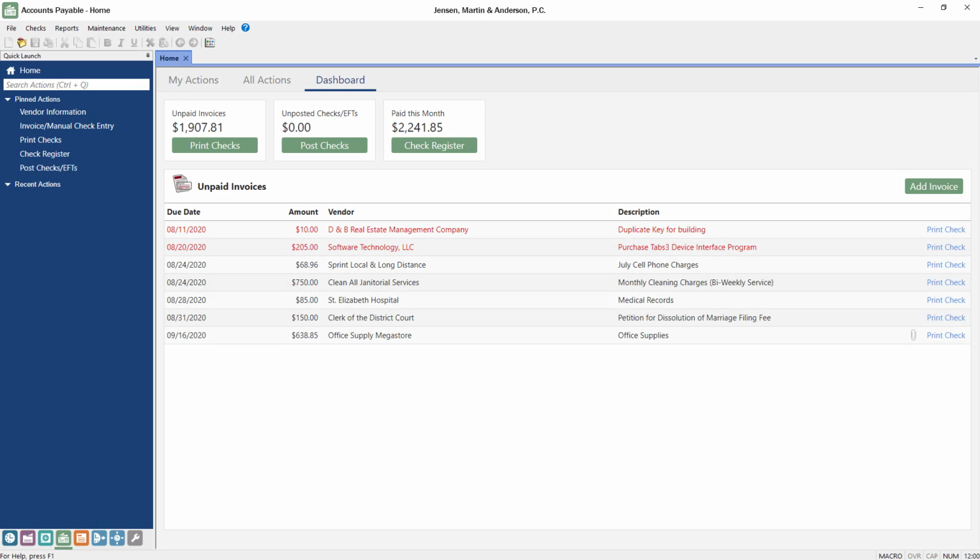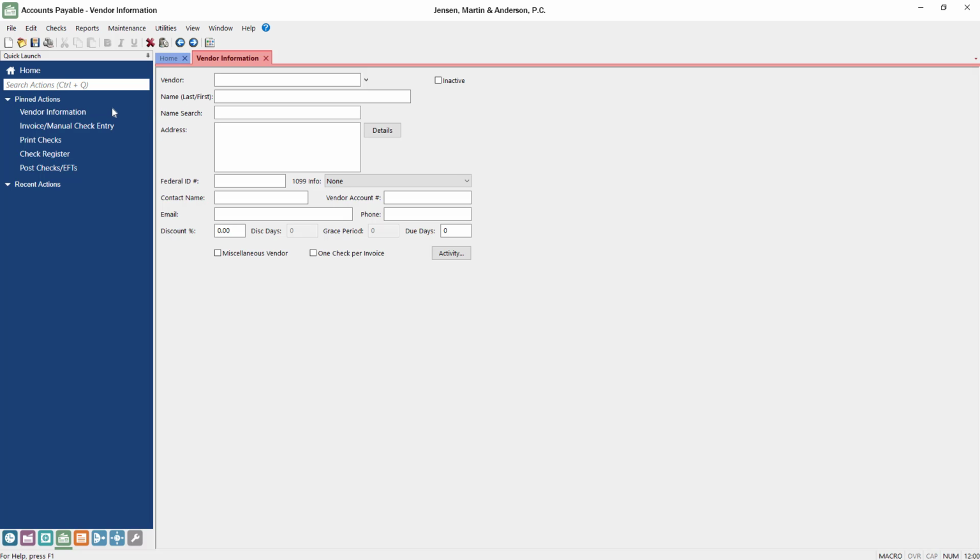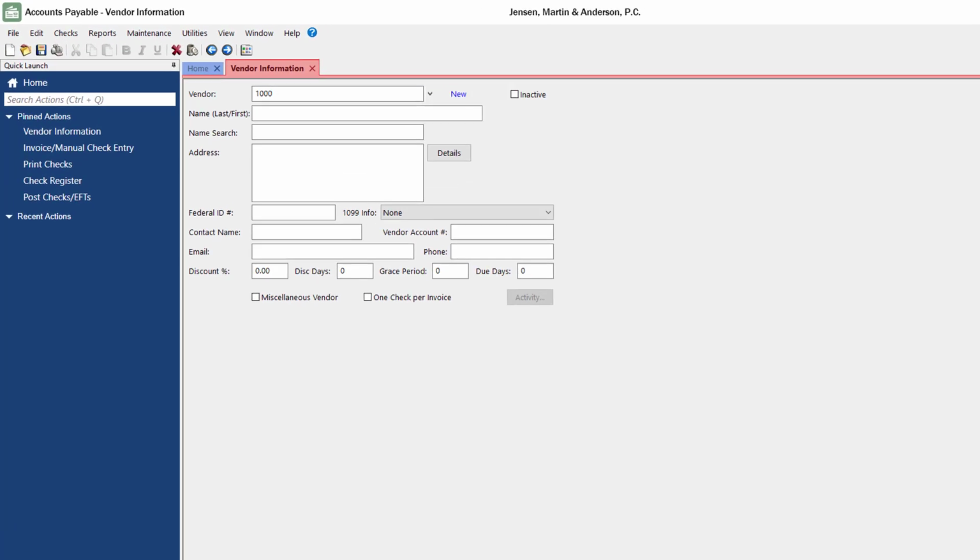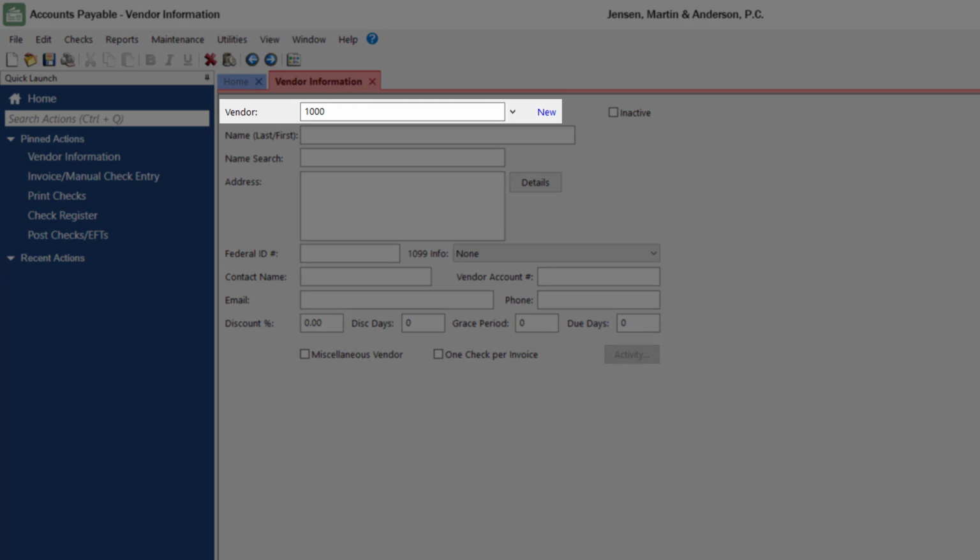Let's get started by adding a vendor you'll pay regularly. From the quick launch, select Vendor Information. To add a new vendor, click the New icon in the toolbar or press Ctrl-N on your keyboard. The next available vendor number will automatically be assigned.